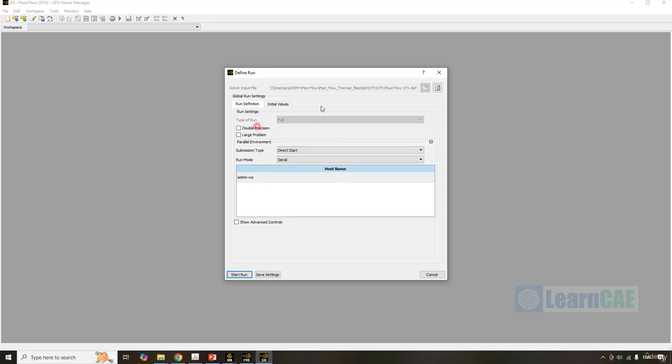We shall uncheck this. Large problem option can be chosen if the mesh size is huge, beyond 2-3 million. It will optimize the memory allocation accordingly. For this case, we shall not choose large problem. In the run mode, you can choose local parallel. If you are having a cluster of machines, you can use distributed parallel. We will not go for that. We will use local parallel.